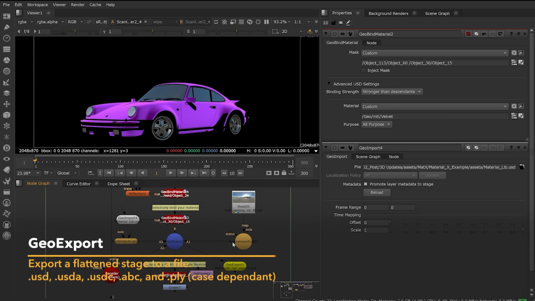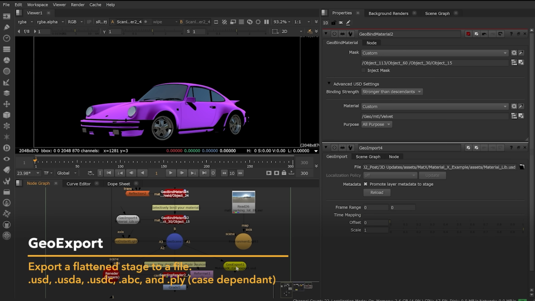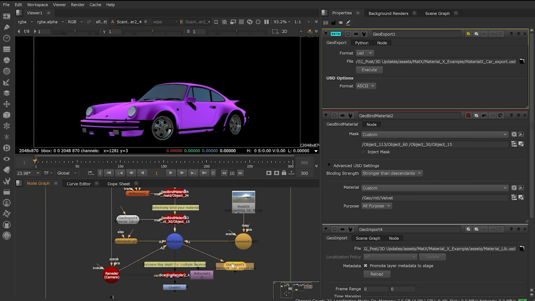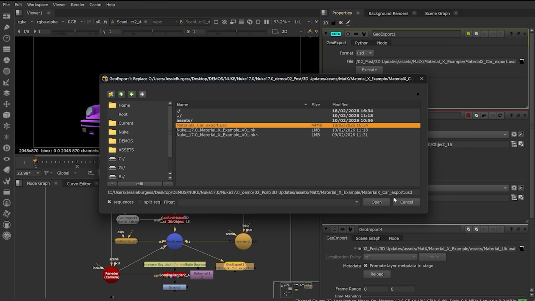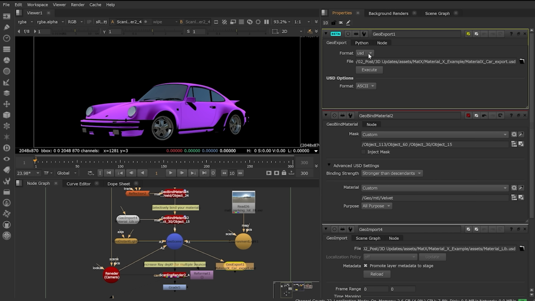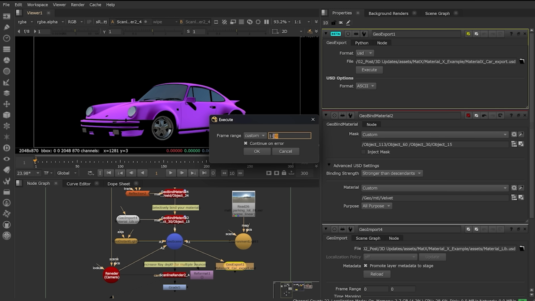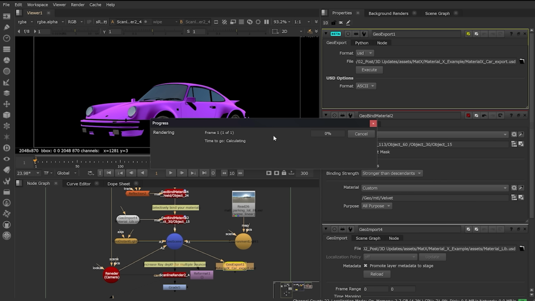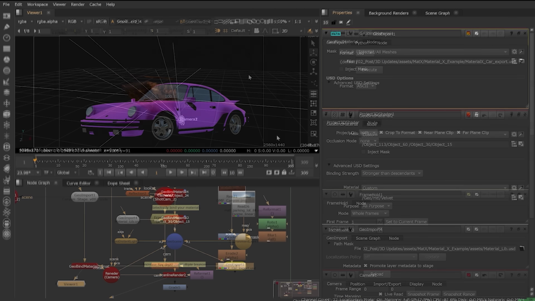After making these changes in Nuke, we are then able to export all of these changes into a USD file to be shared with the wider team. So using the GeoExport node, which is now a yellow node to match the 2D Write node, we just need to set the path and the name of the USD file that we'll be exporting, and then we can pick between USD, USDA or USDC, and then click execute. This can then be brought back into Nuke with a GeoImport node or be shared with another artist.